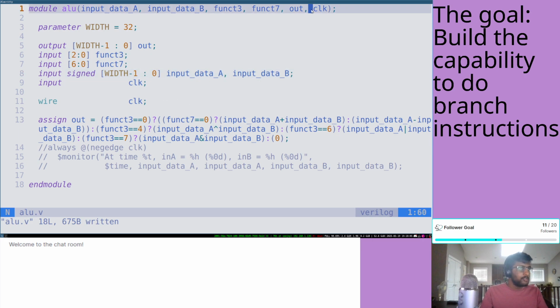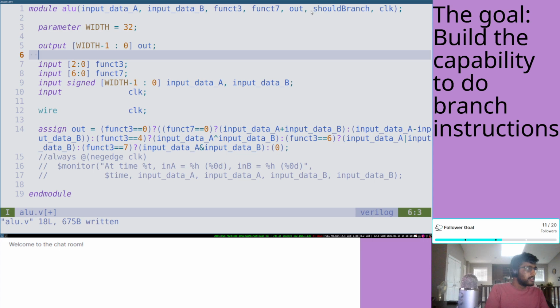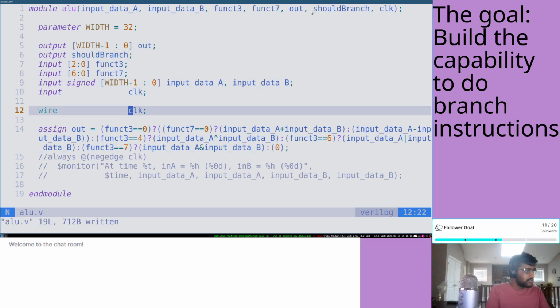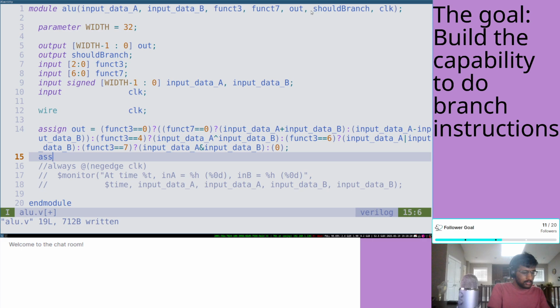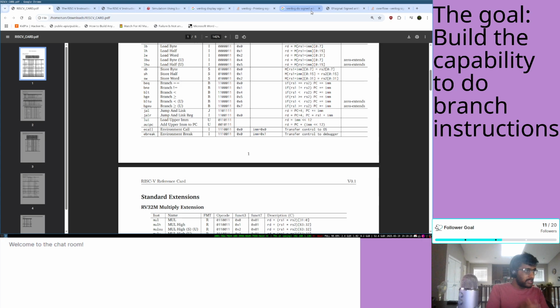Cool. So we need a few more outputs here. Out, and then should branch. And then output should branch. And so here, when we do the assign, assign should branch, based on func3, yep.